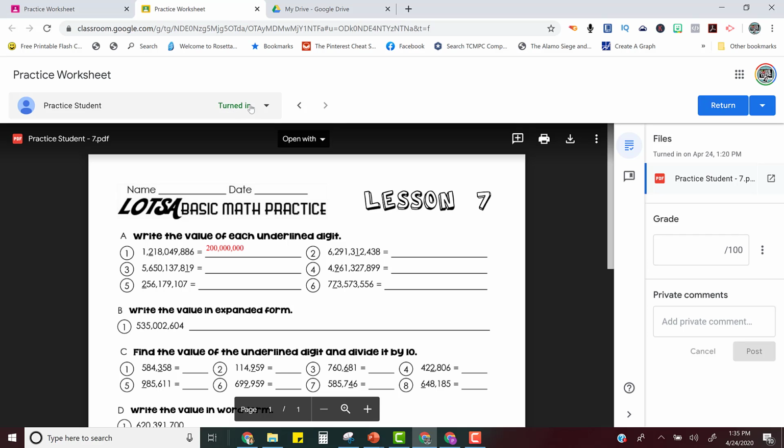So hopefully Kami is something that you will consider using in your distance learning because it's free, it's super easy, and it works with all those amazing resources that you already have.